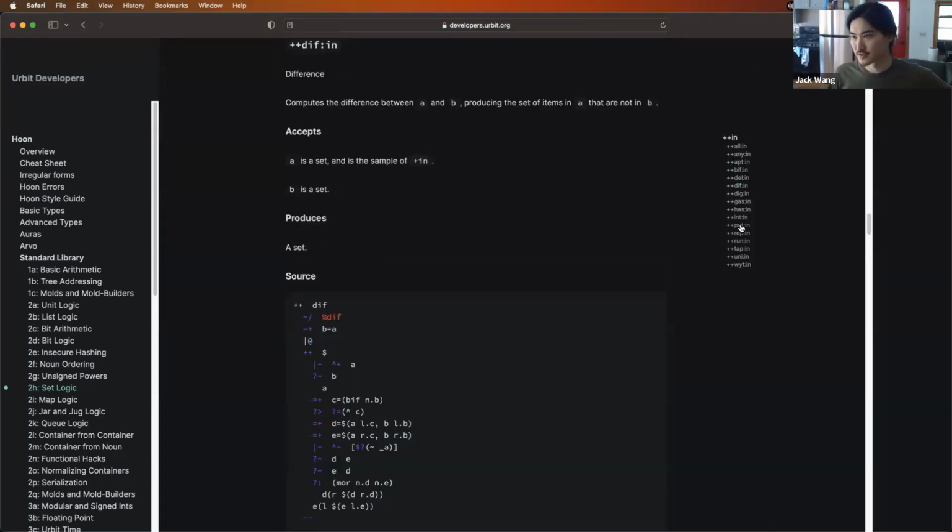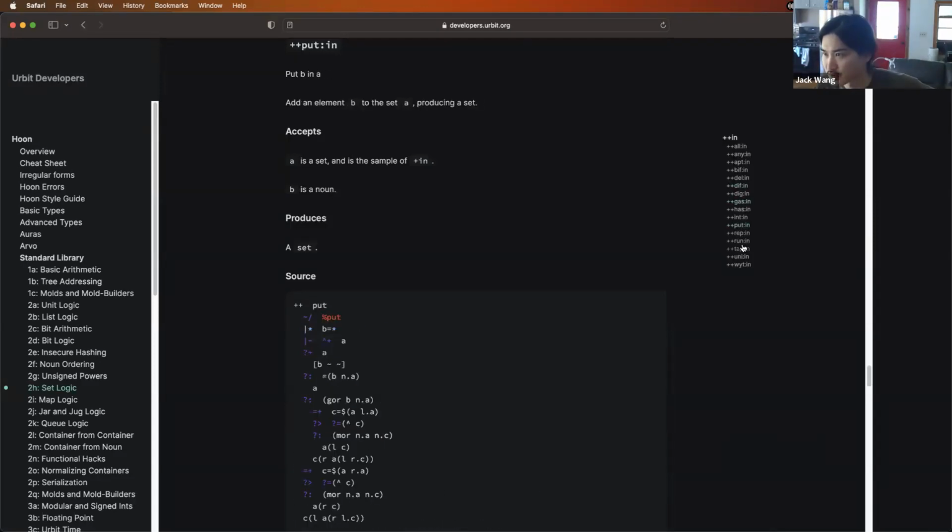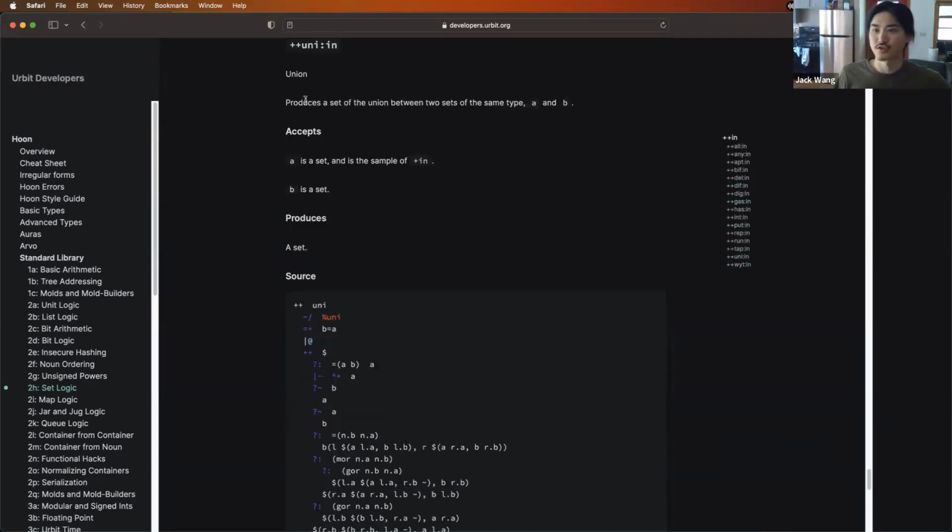So there's set difference, and there is union, which produces the set union of two sets of the same type. So this is adding two sets.